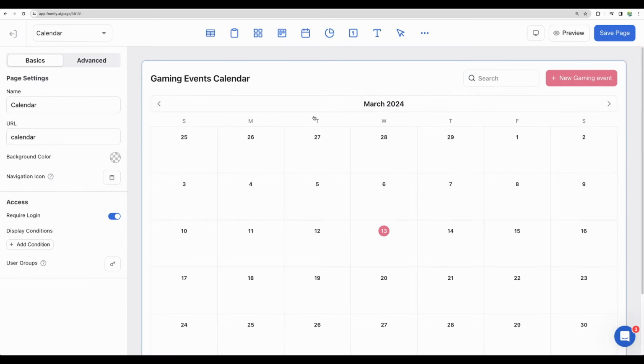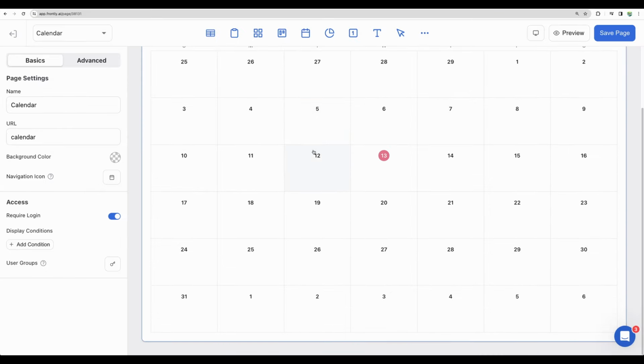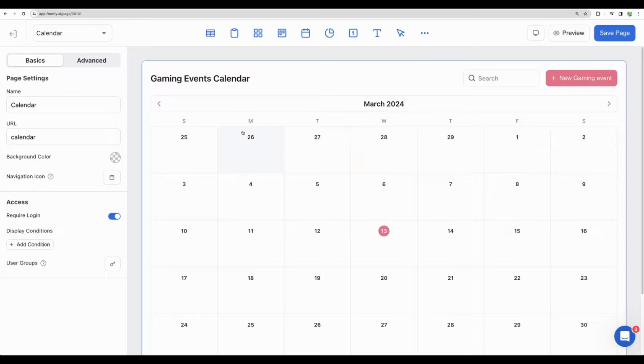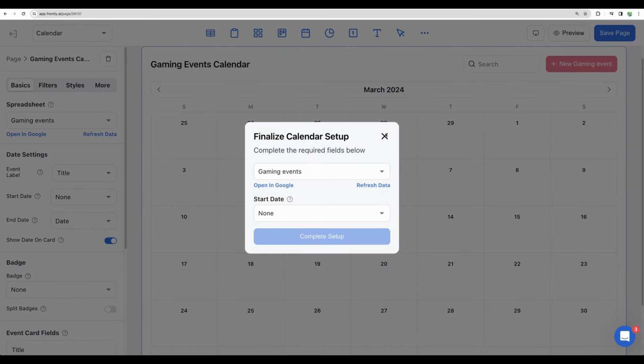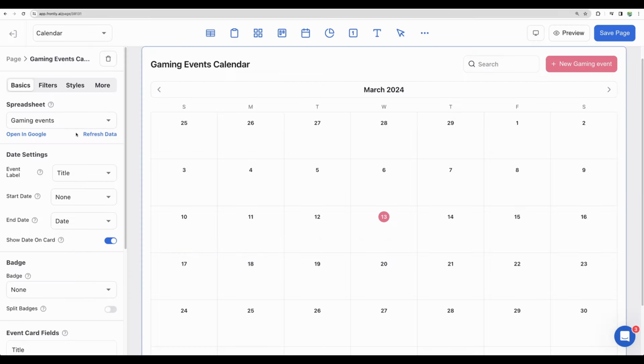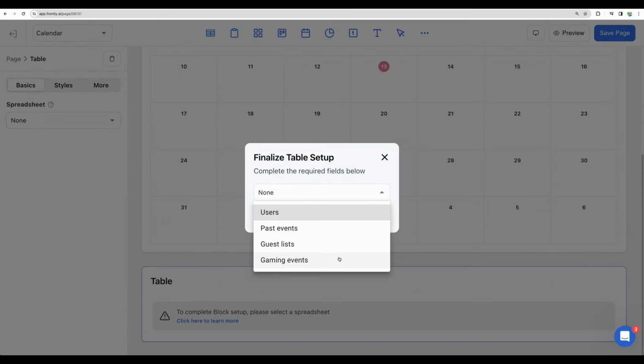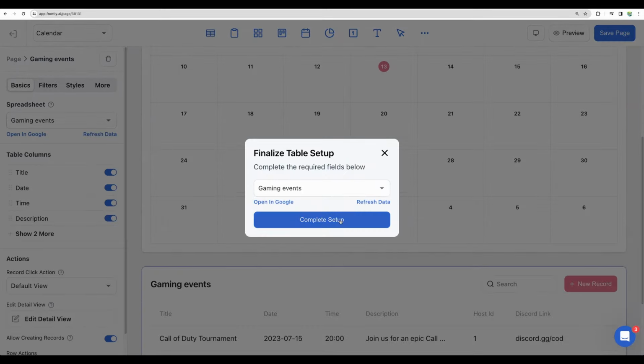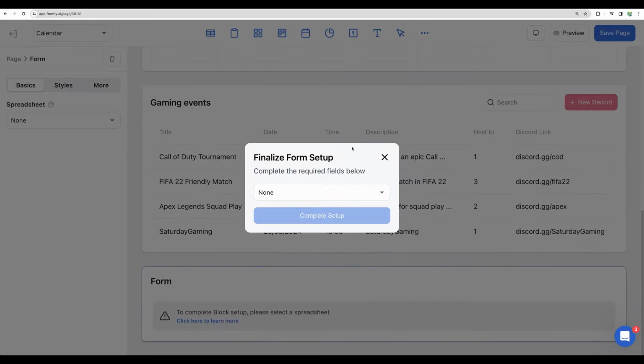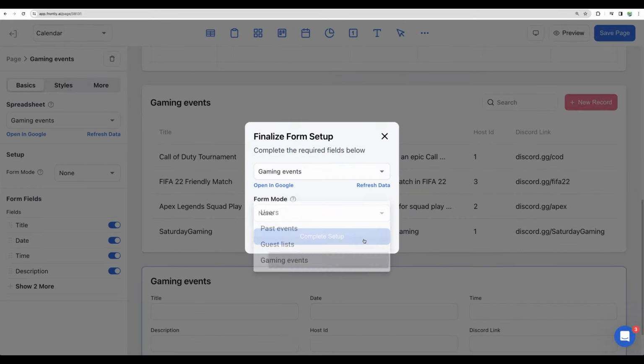So I have opened the option of no code editor. And here we can modify the behavior of our pages. So we can link table to a spreadsheet. So what else can we have here? Gaming events.